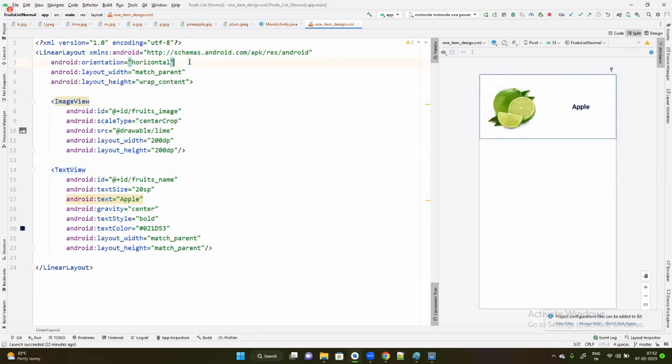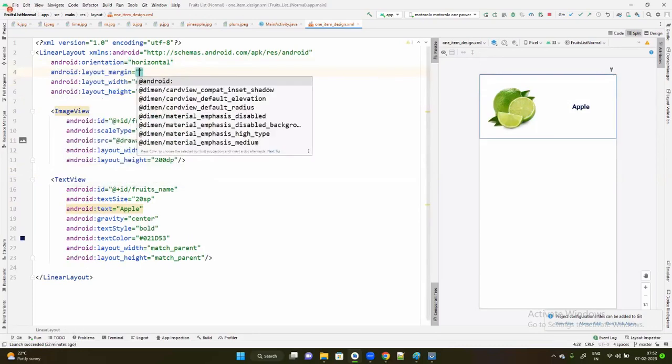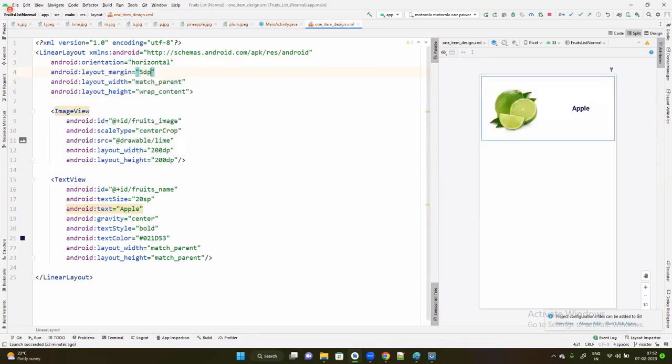Now, around this layout, we will also have a margin with space 5 dp. So we'll get a small border around this design. Cool, this looks fine for me. We have fruits image, we have fruits name, we have got one item design. We will apply the same design for all the items on the list view.